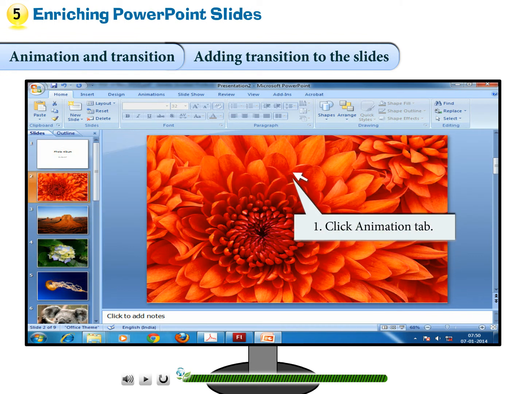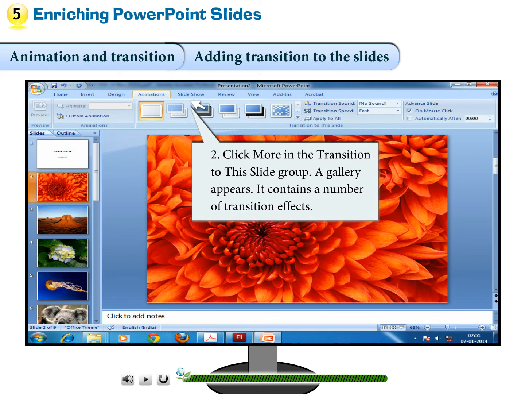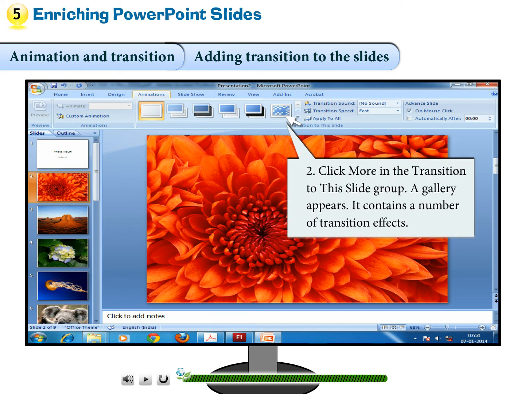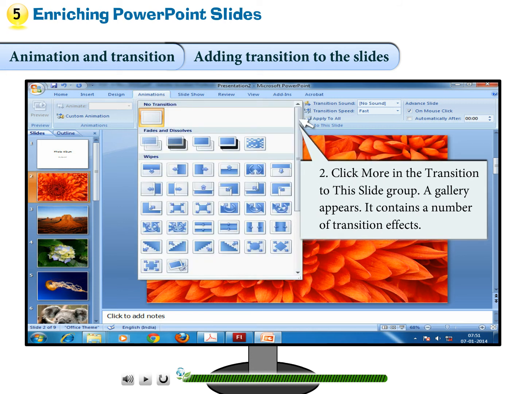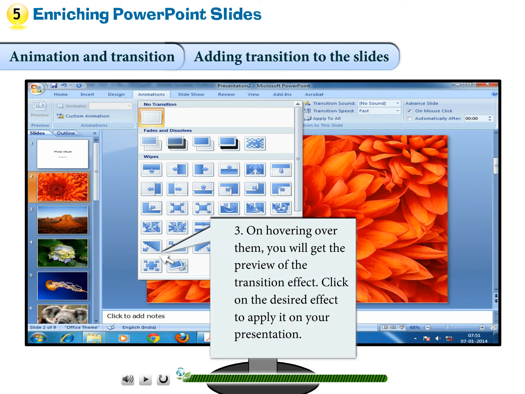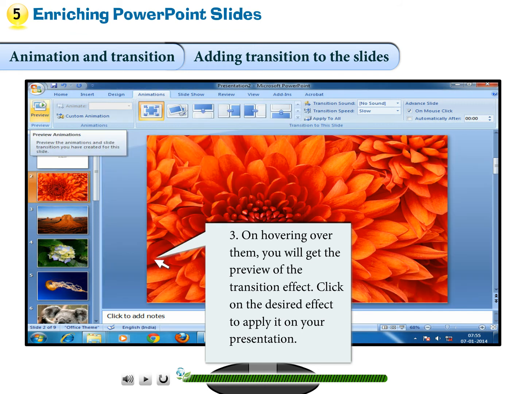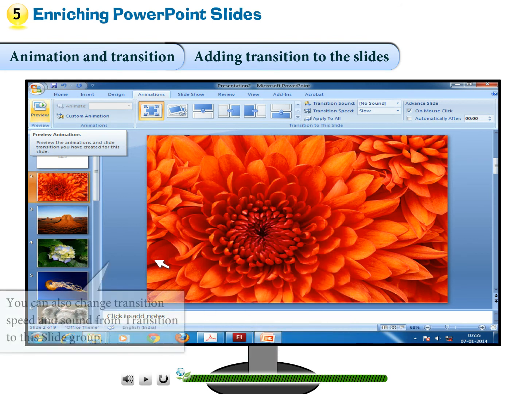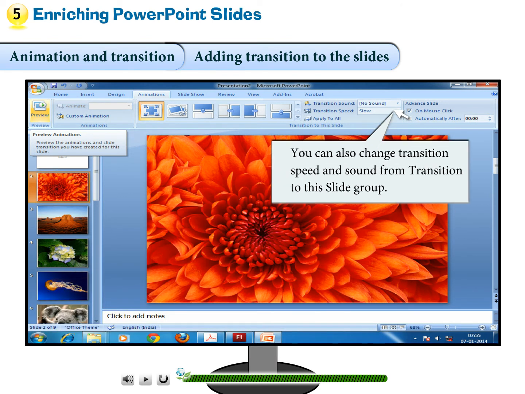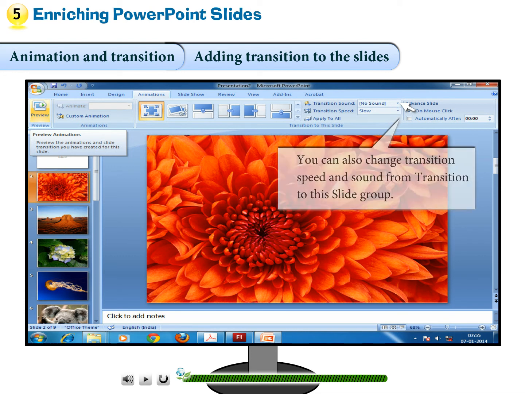Step 1. Click Animation tab. Step 2. Click More in the Transition to This Slide group. A gallery appears. It contains a number of transition effects. Step 3. On hovering over them, you will get the preview of the transition effect. Click on the desired effect to apply it on your presentation. You can also change transition speed and sound from the Transition to This Slide group.